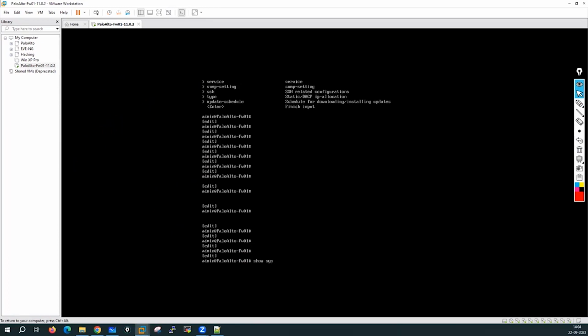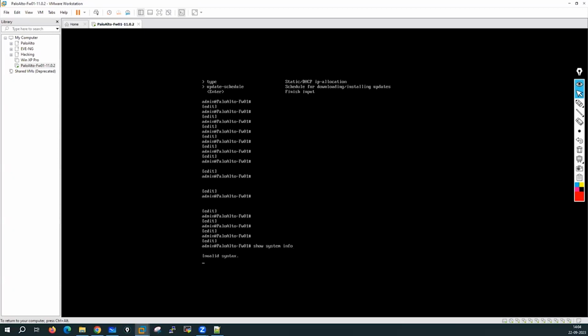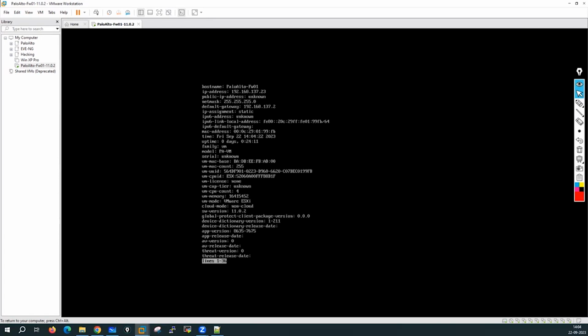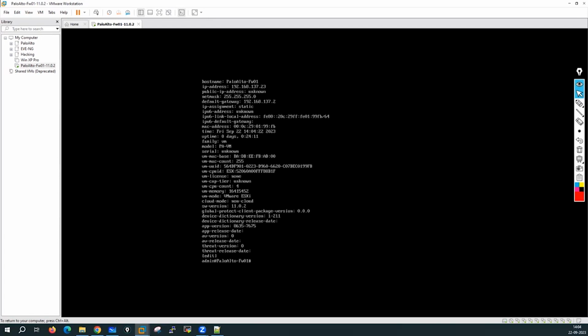Now if I issue this command show system info, you can see. So guys, see, this command is not working here. So if you want to issue any command which is an operational mode command, you have to add a run keyword here. Run show system info. You can see now IP address 192.168.137.23 is configured, right?